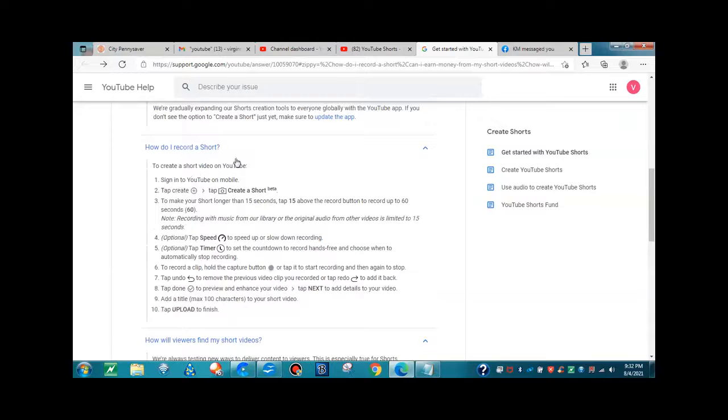All right. How do I record a short? To create a short video on YouTube, sign into YouTube on your mobile phone. Tap the plus, then tap the camera to create a short. To make your short longer than 15 seconds, tap 15 above the record button to record up to 60 seconds. Note, recording with music from our library or the original audio from other videos is limited to 15 seconds.